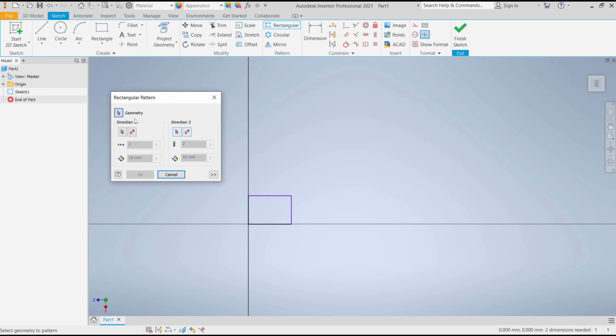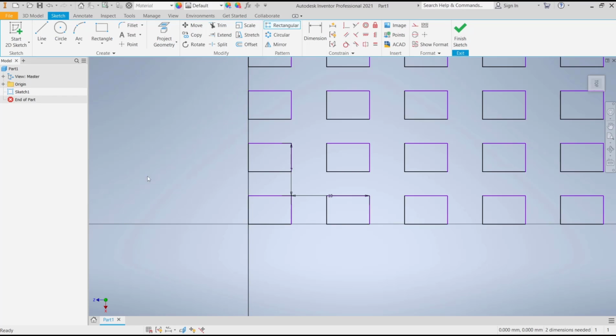And I will set the geometry to this rectangle object. For the first direction, I will select this edge, and you can click the flip option. I will set items to 5, and for the second direction I will click this edge, and set items to 5 again, and then for this 10 I will set 7. Click OK.